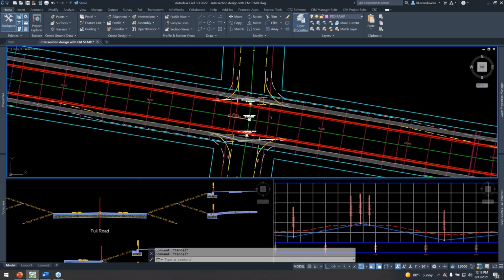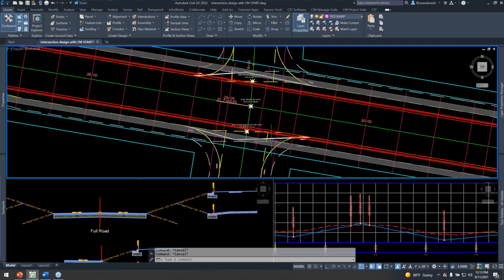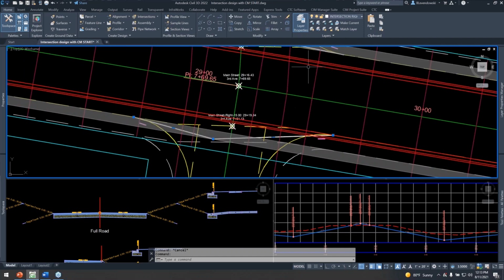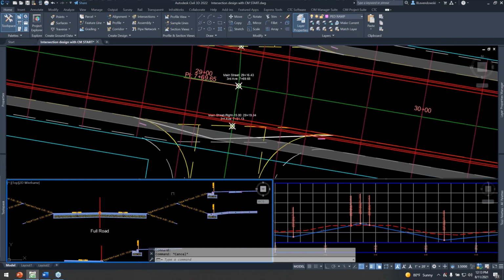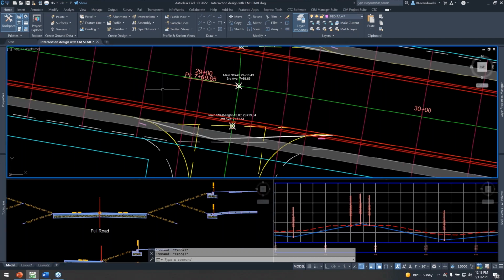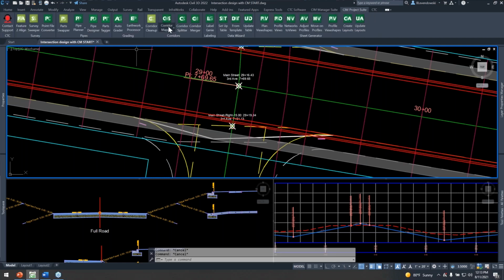Now, what does that look like? Let's jump into there, and we're going to use corridor mapper to do this. So I've got these polylines on some unique layers, intersection right, intersection left. Okay, we simply need to assign those targets to those subassemblies. So let's start fairly basic with corridor mapper. This is the tool that's in the CIM Project Suite. It's right here. We'll launch corridor mapper. I'm going to pick this corridor.